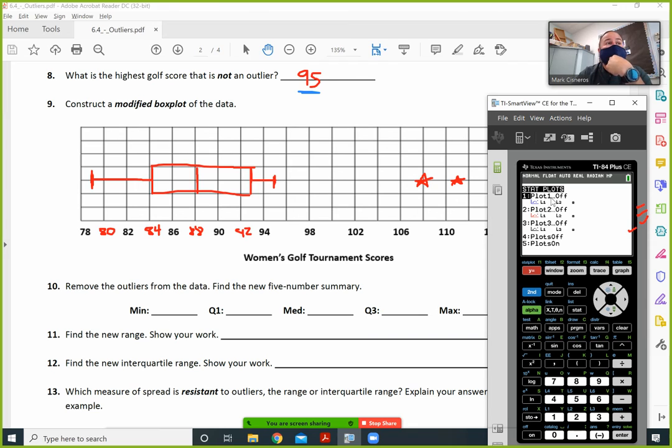See where it says plot 1? Hit enter on that. And then make sure you hit enter on it. Right now it's off and it needs to be on. Okay. Scroll down to type. The 4th one is the modified box plot. You can tell that it's a little box plot with little outliers on it. So you're going to scroll over to the 4th one and hit enter so it highlights that modified box plot. Make sure you hit enter on it so it's there.